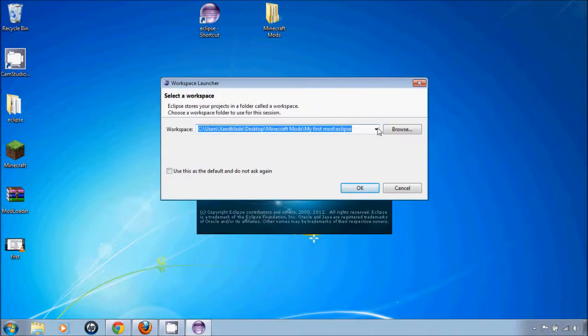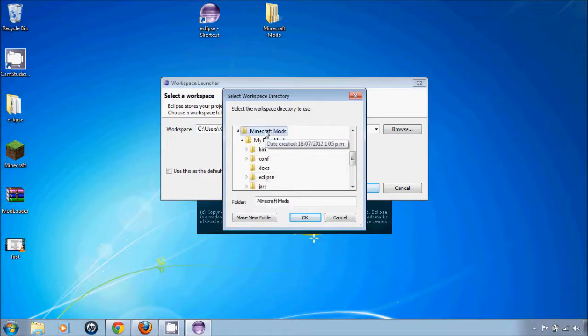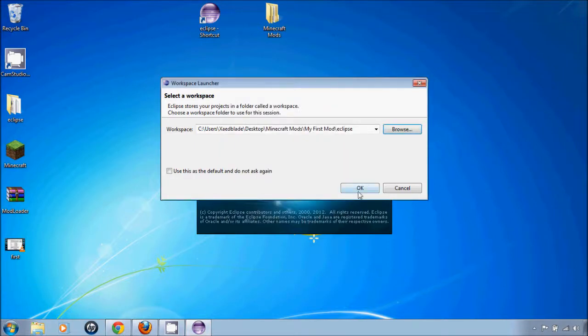What workspace would you like to work with? Well, what you need to do is hit the Browse button, go into Minecraft mods, find my first mod, go down to Eclipse folder, and then hit OK. And OK. Now, if this is the only mod you're going to be working on, click this button, and it won't ask you again. Otherwise, it'll ask you every time. But since I work on multiple mods, I like to leave that open so I can switch them if I need to. So click OK.